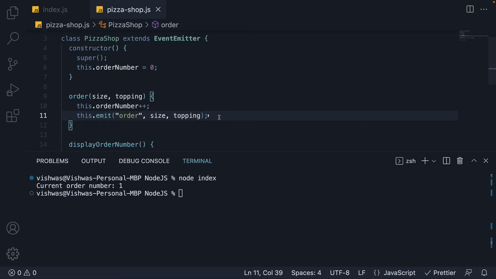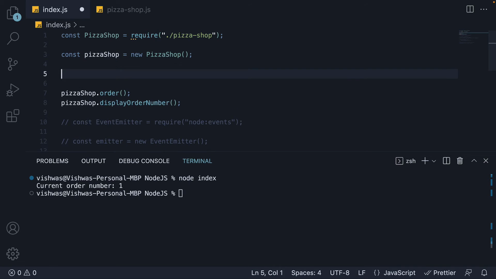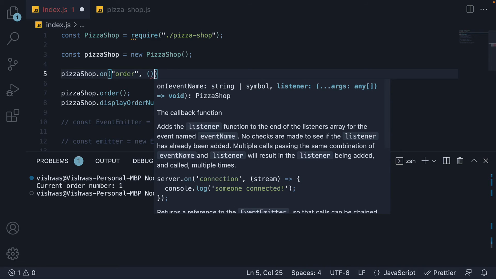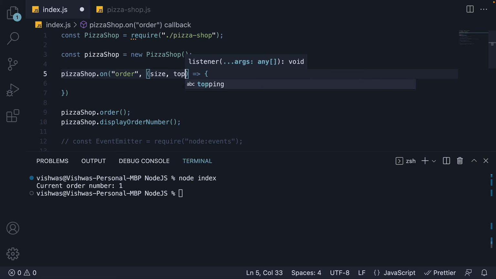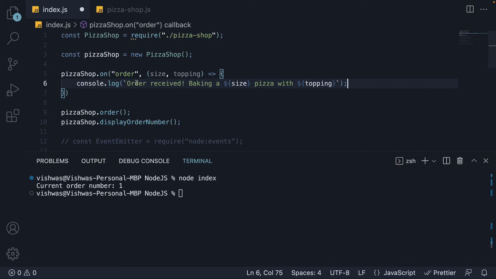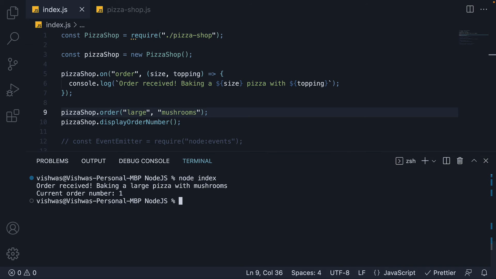With an event now being emitted, we can go back to index.js and attach listeners. PizzaShop.on, the event name is order. The listener receives size and topping, which we're going to log to the console. While placing the order, let's specify the size and the toppings. If we now rerun node index, we see the expected log statement. Order received, baking a large pizza with mushrooms. We also see the current order number is 1.